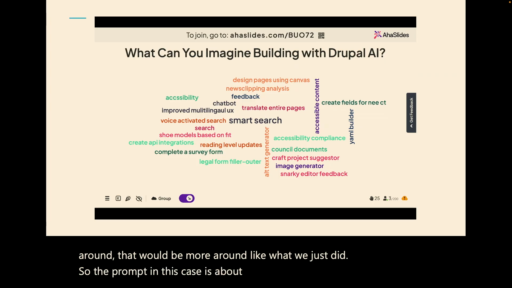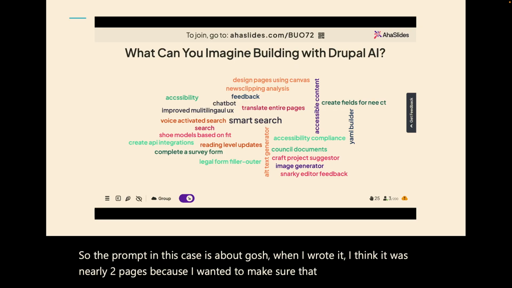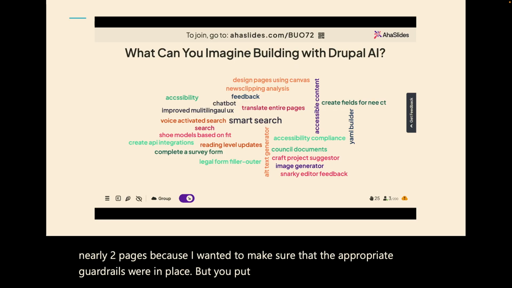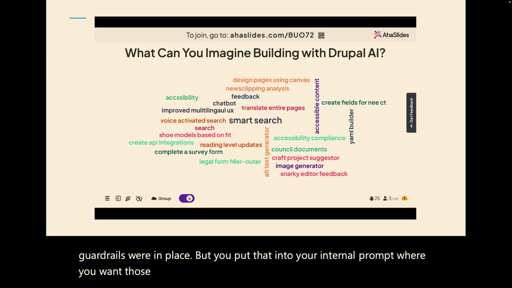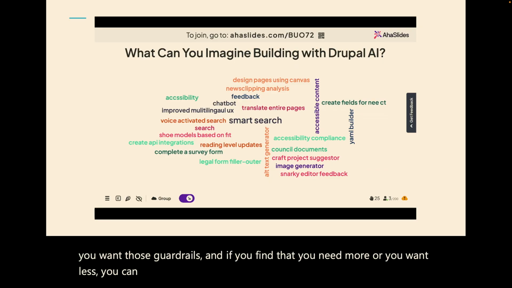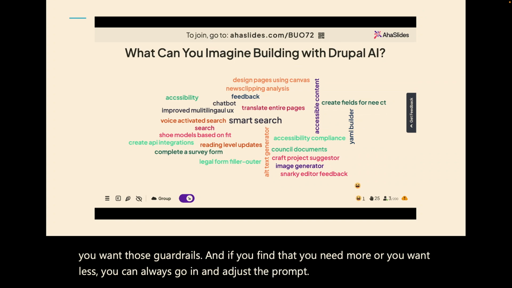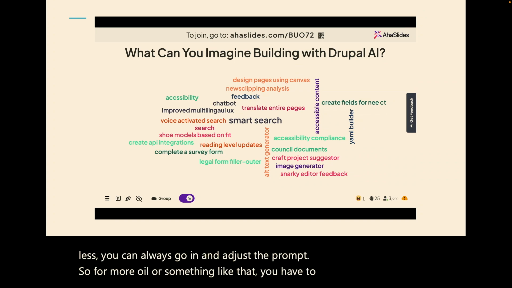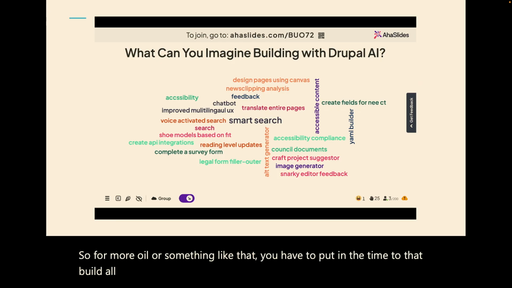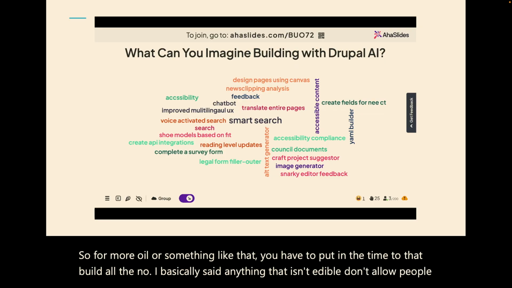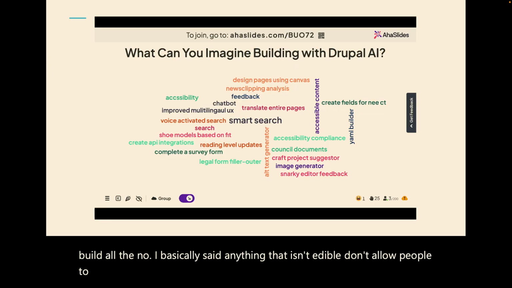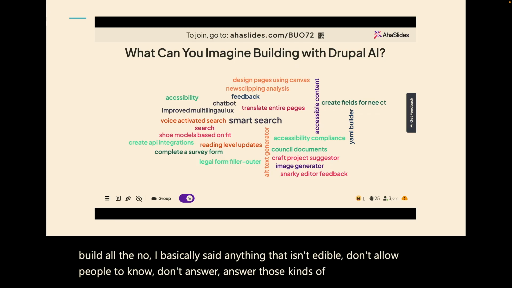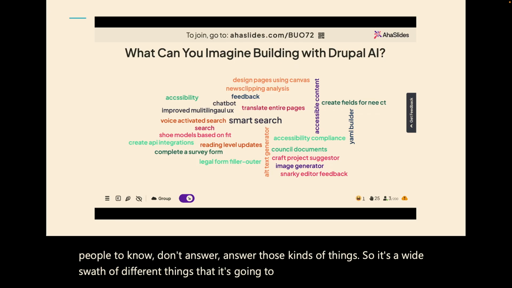Oh gosh, when I wrote it, I think it was nearly 2 pages because I wanted to make sure that the appropriate guardrails were in place. But you put that into your internal prompt where you want those guardrails, and if you find that you need more or you want less, you can always go in and adjust the prompt. So for motor oil or something like that, you have to put in the time to build all the... No. I basically said anything that isn't edible, don't allow people, don't answer those kinds of things. So it's a wide swath of different things that it's going to pull into that situation.